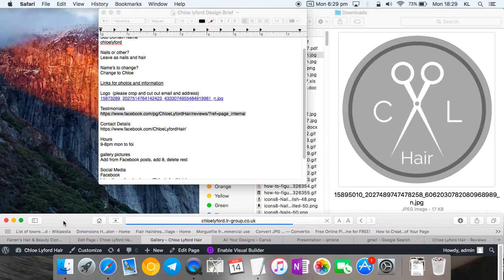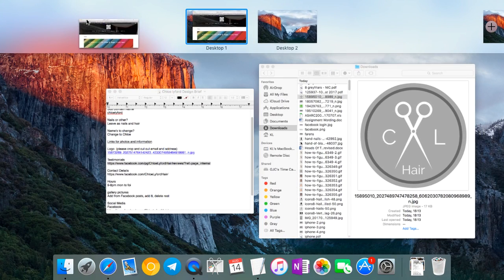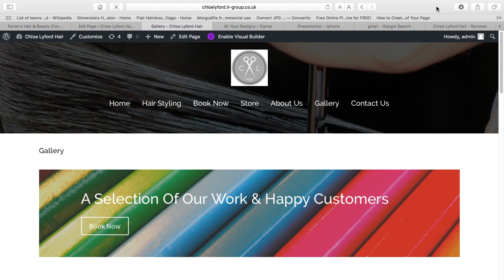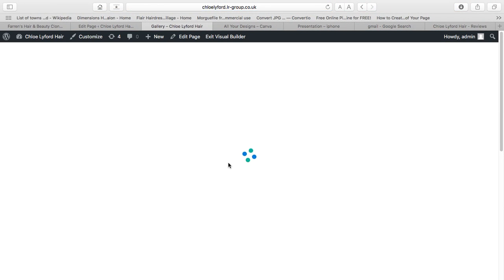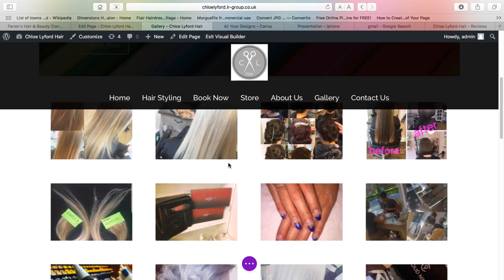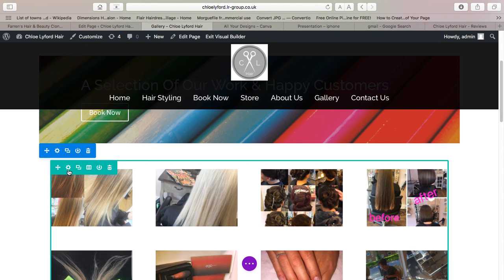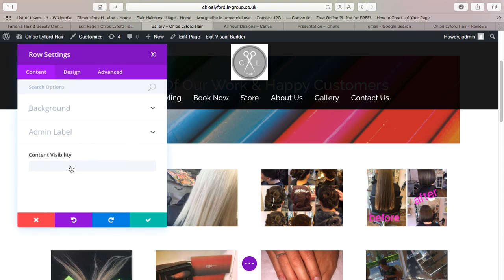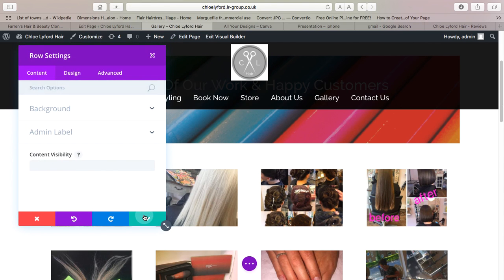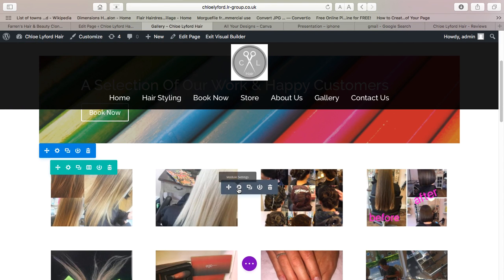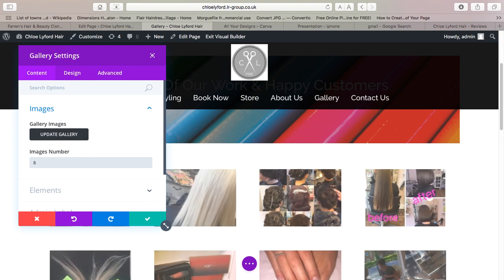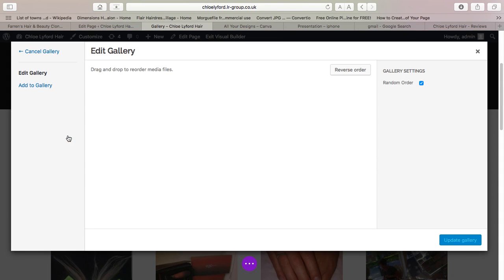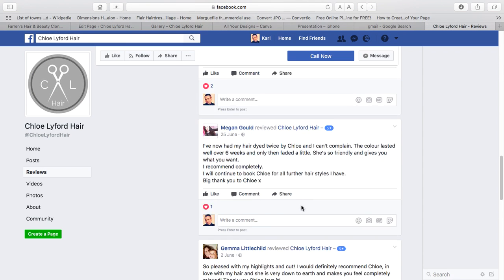Gallery. On the design brief, it just says to put some of the pictures on there from Facebook, so that's what we're going to do. So on here, we're just going to adjust the gallery settings, enable Visual Builder, and just place some of the pictures on there. So we're just going to go to Module Settings, slot row, and we're going to change it just so it's 8 pictures now on there. And we're going to update the gallery with some new photos that we're going to get from her posts.